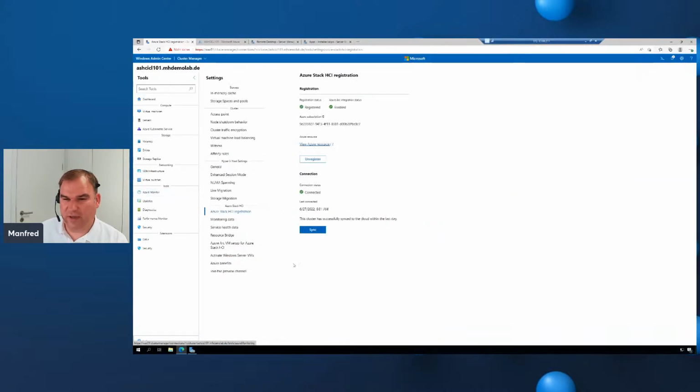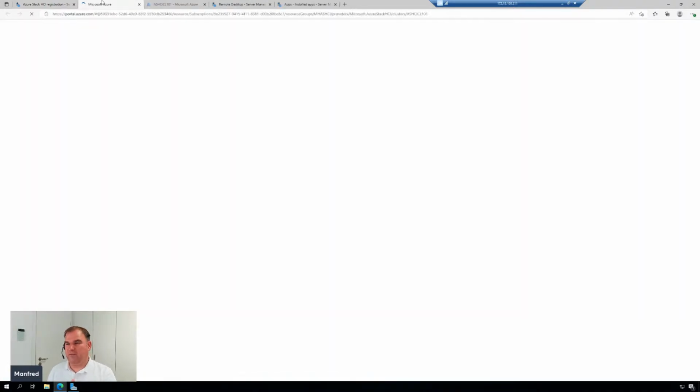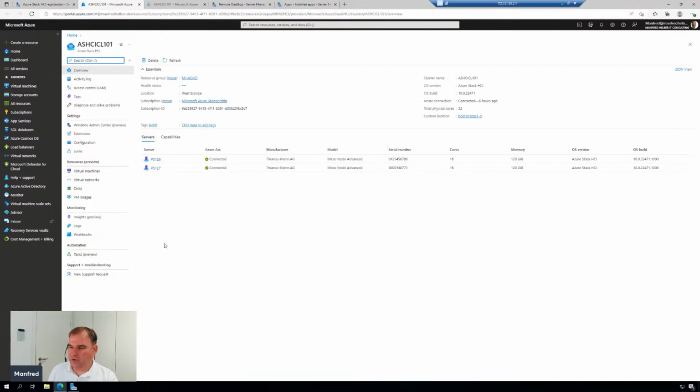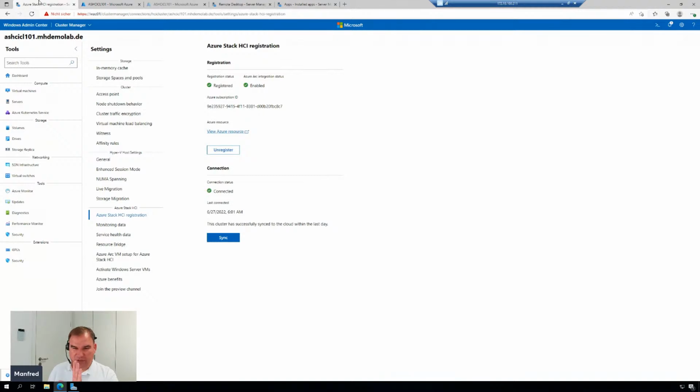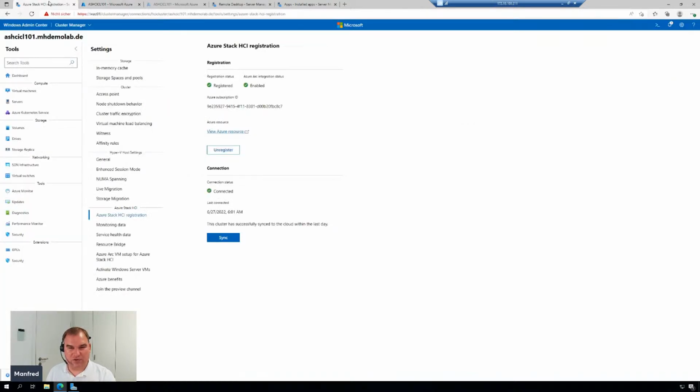So when I go to the Windows Admin Center management console again and click on View Azure Resource, a new tab will open that brings me to the Azure portal. And here I can see, okay, this is my Azure Stack HCI cluster 101. I have my 2 hosts. And now I can see I have the cluster here in the Windows Admin Center locally installed for management. And I have also access to my resources in this cluster via the Azure portal. And we can bring additional Azure services and workloads to this Azure Stack HCI cluster.